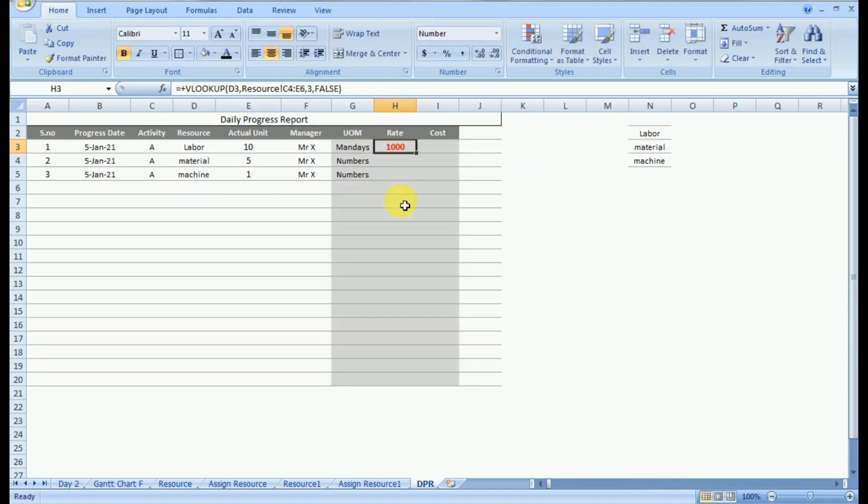We will similarly use the $ sign so that when we drag it downward we get the required output. So we will fix the D column and we will fix the table, putting the $ sign in front of C and in front of 4. For putting this $ sign, you can use a shortcut key, which is F4. When you press F4 one time, it will give the $ sign to both. When you press it again, there will be a change which you should observe.